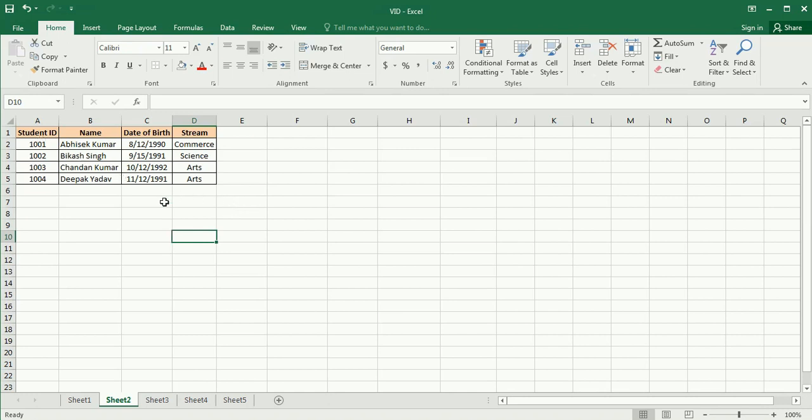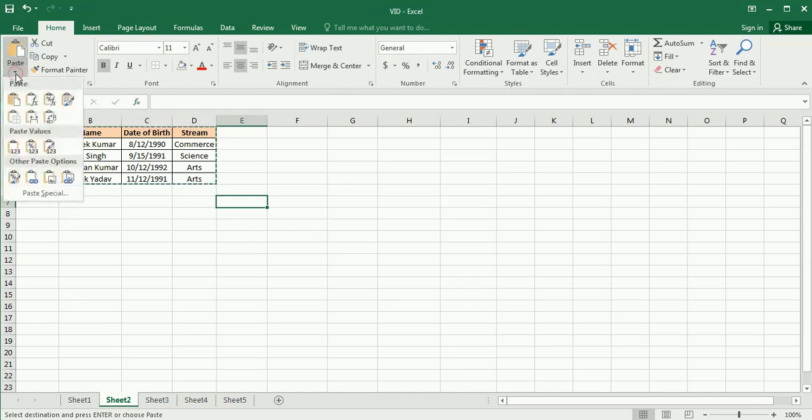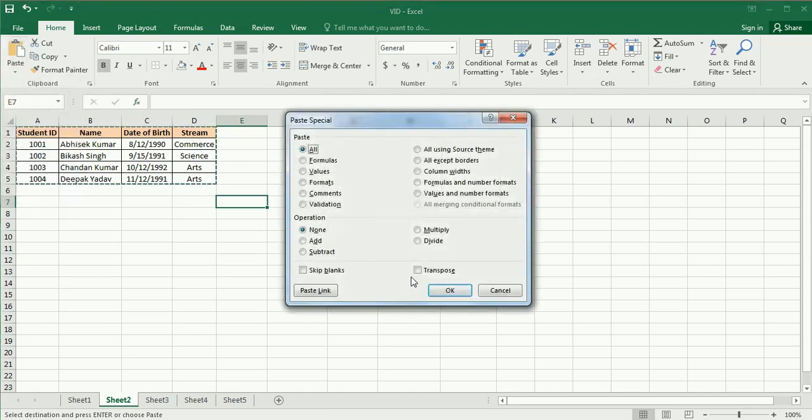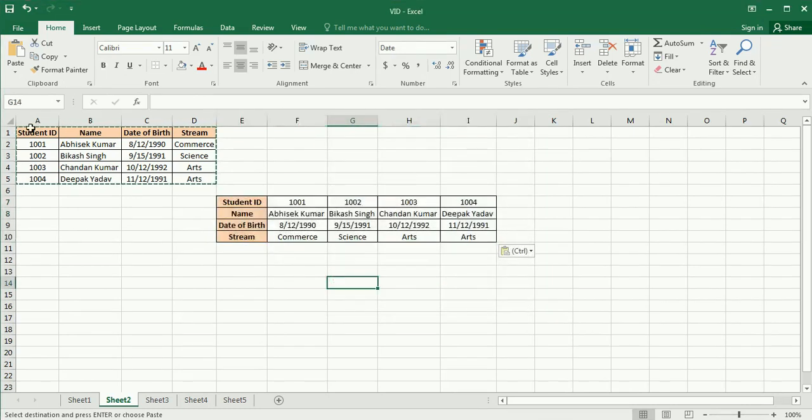So in order to save our time and turn the vertical table into a horizontal one, we have to do one simple thing. Firstly, we select the required table and press Ctrl C for copy, and select the place where we want the data to be converted into horizontal, then go to Paste, then Paste Special, then click on Transpose and OK. So you can see the vertical table turned into a horizontal table without affecting the data.